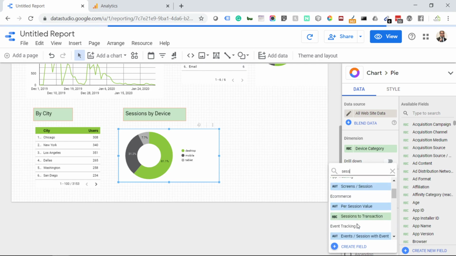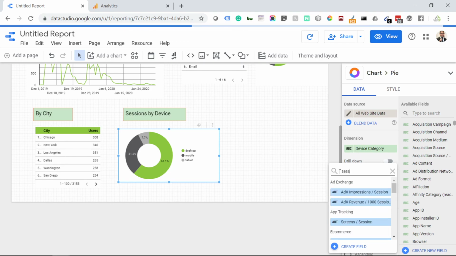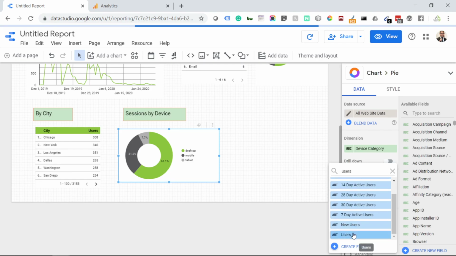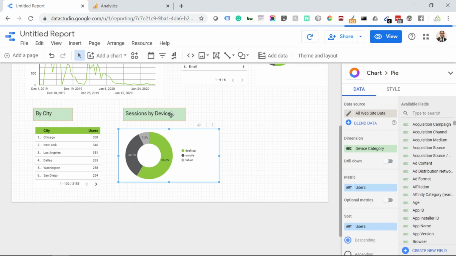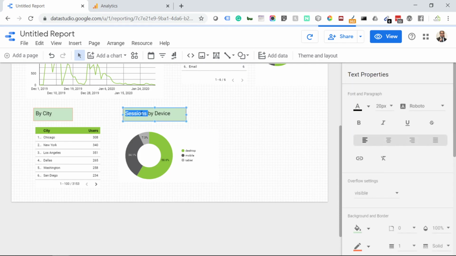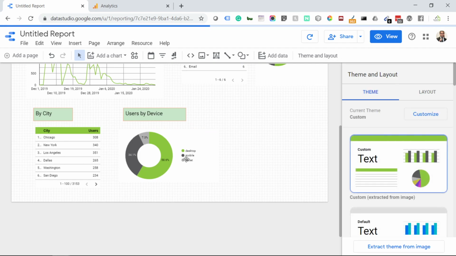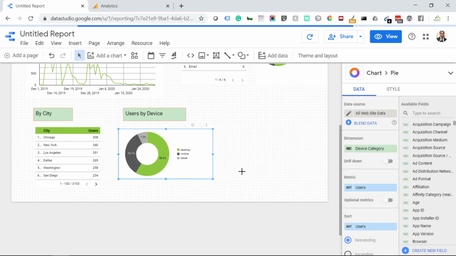Or we can even do users, actually. So do users, so we just have to change the sessions, like users by device instead of sessions by device. Okay, here we go. This is done.